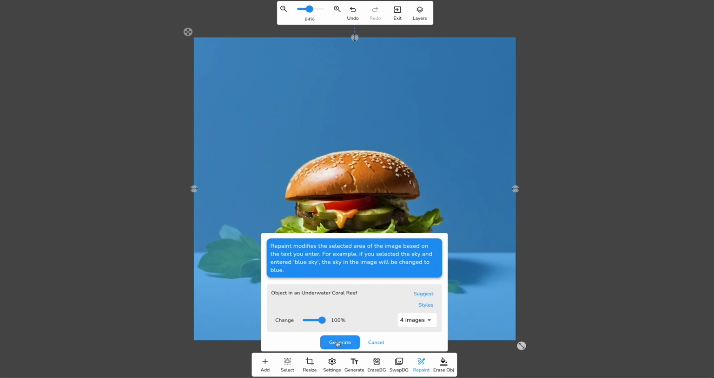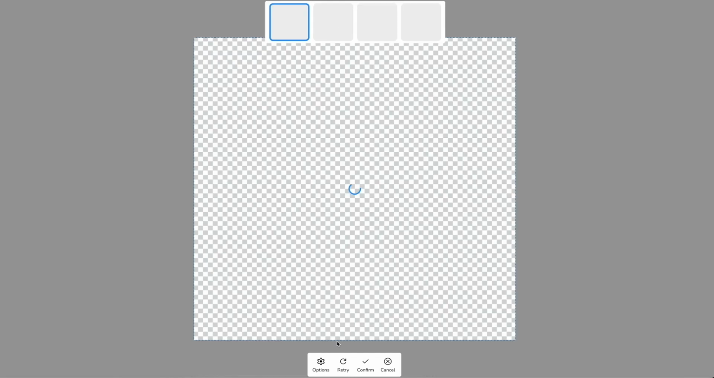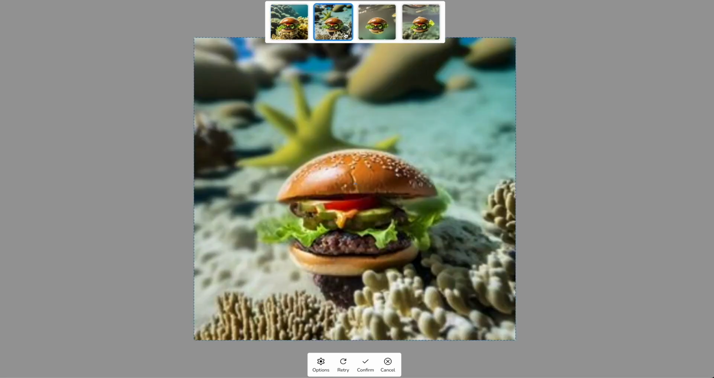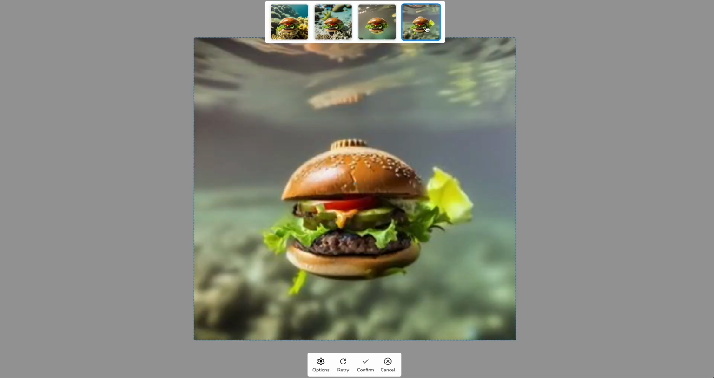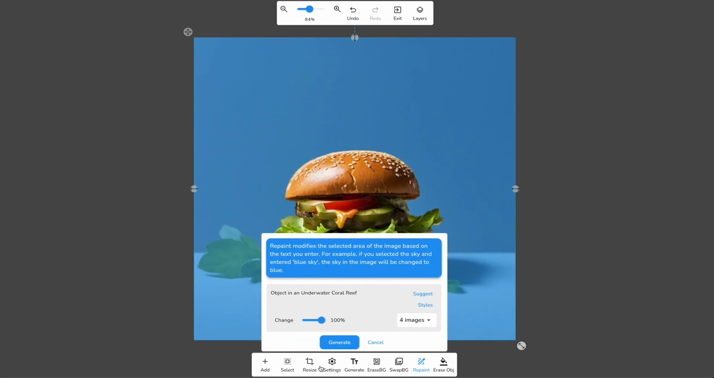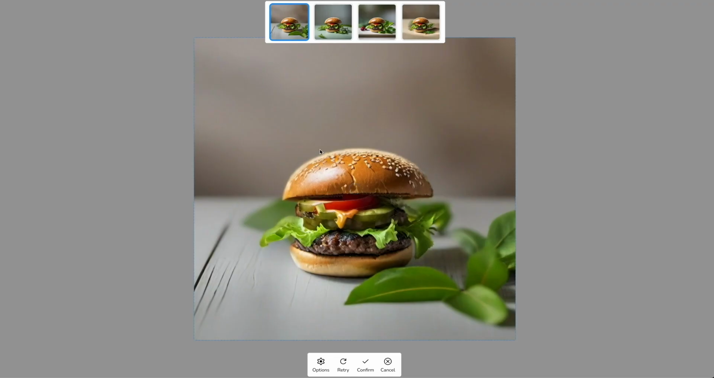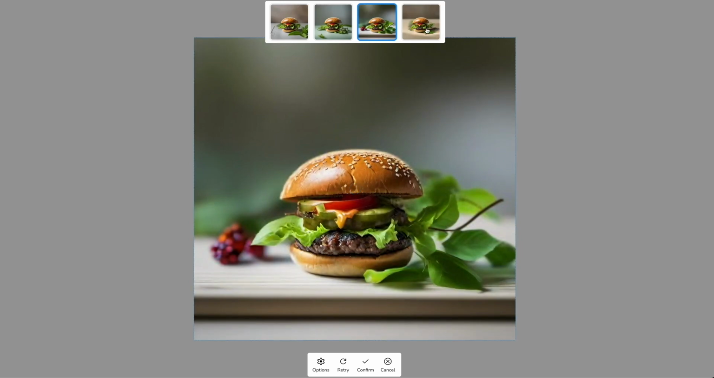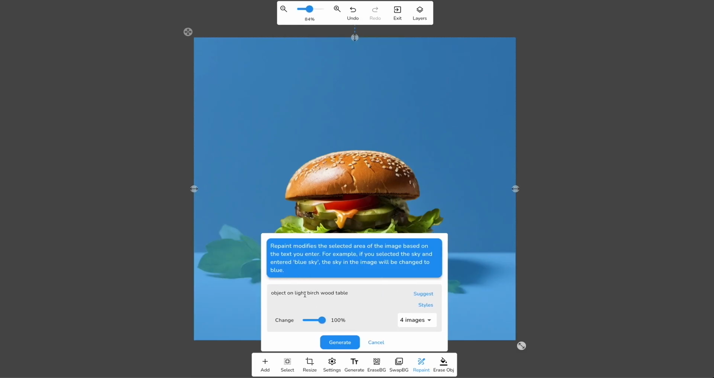Here I used the prompt suggestion and put my hamburger underwater with some coral reef just to see how that looks. Maybe a bad idea? Let's try a safer prompt instead. How about putting it on a light birch table? I also like my burger to go with some fries and soda.